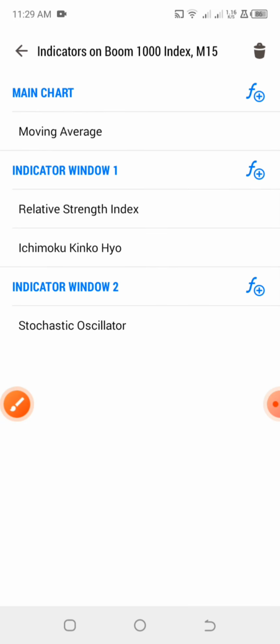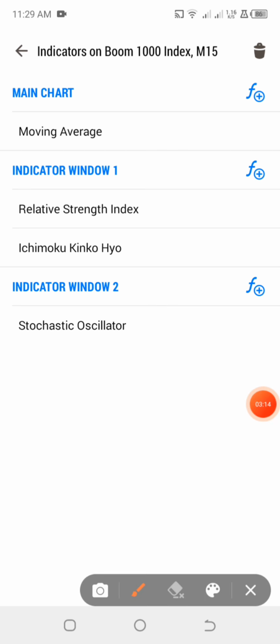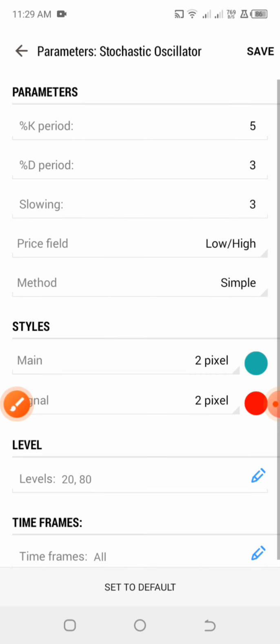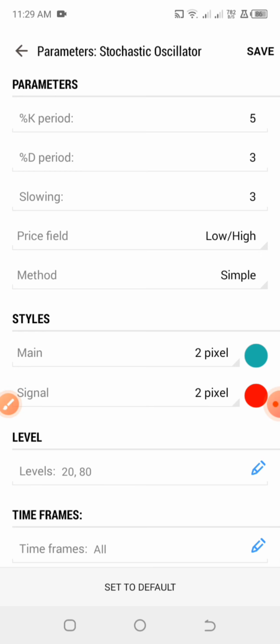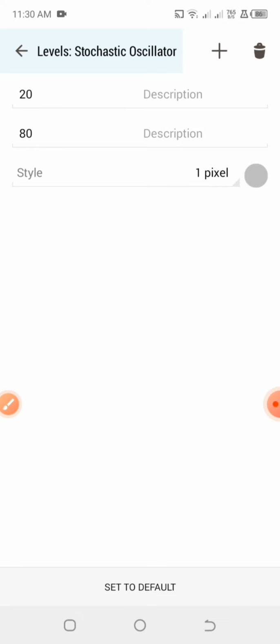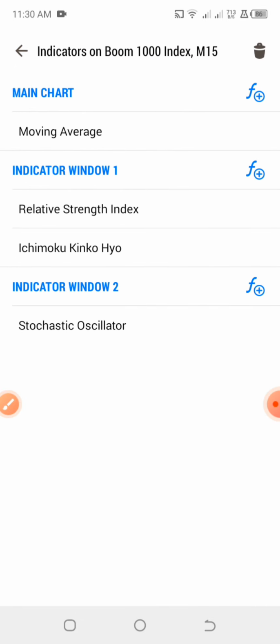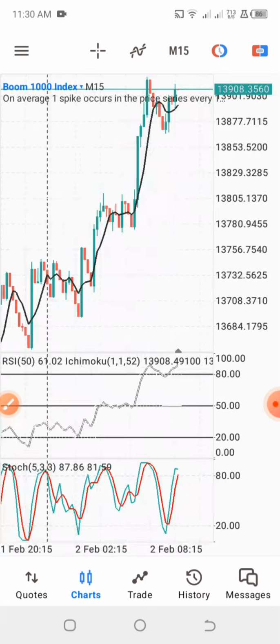Last but not least, the indicator we are going to add is the stochastic oscillator. To add it, click on the F plus, main chart. Set your stochastic oscillator, click on it, and then use these parameters: the K period is 5, the D period is 3, the slowing is also 3. The price is low and high, the method is simple, and for the style, I'm going to be using the main and the signal lines, in blue and red. For the levels, we need the 20 and the 80 level. Set it up, then click on done, and you have all the settings you need for the strategy right here.